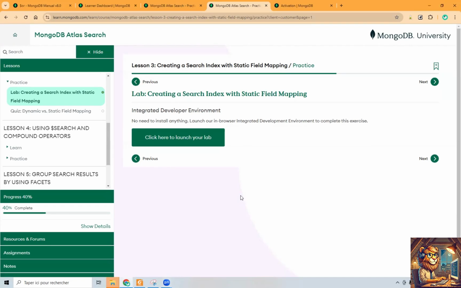We're looking at lesson 3, creating a search index with static field mapping. This is part of unit 10 on searches, and all of this is part of our MongoDB challenge, trying to complete the introduction to MongoDB course within 30 days. So I've just watched a video on creating a search index with static field mapping, as opposed to the last one, which was on dynamic field mapping.